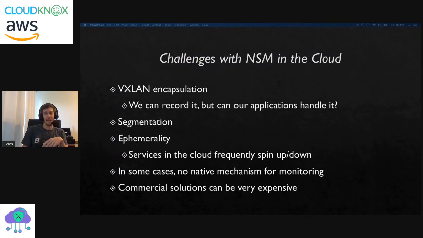Another one would be segmentation. Maybe you have certain segmentation in your clouds where you're not able to easily tie together a monitoring solution. I'm not saying Security Onion is the end-all be-all for that, or anything else, but that's just a general challenge overall that sometimes it's just difficult to overcome.